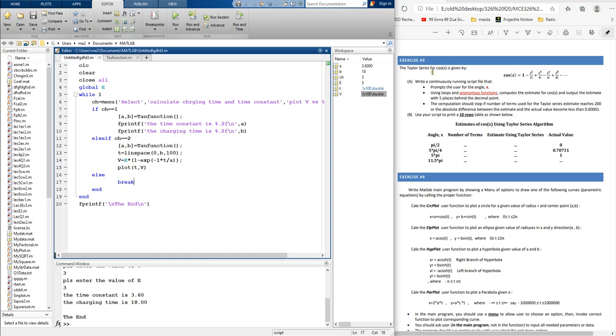The Taylor series for cosine x is given by cosine of x equals 1 minus x to the power 2 divided by 2 factorial plus x to the power 4 divided by 4 factorial, minus, plus, minus, plus, etc. Write a continuous running script. Okay, so let us copy this code from here, Ctrl C.